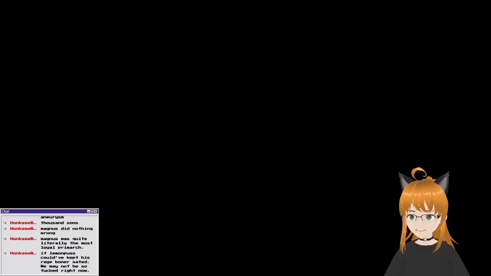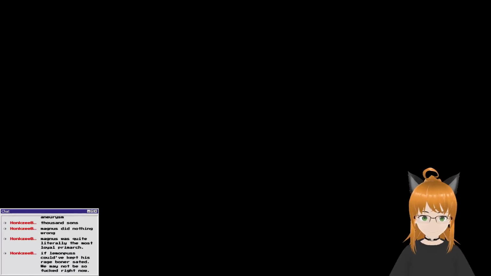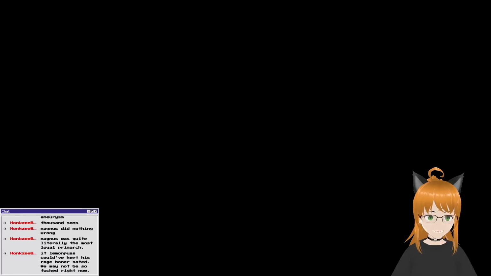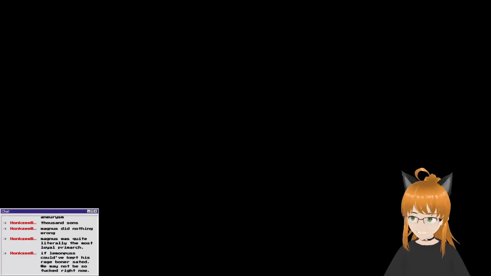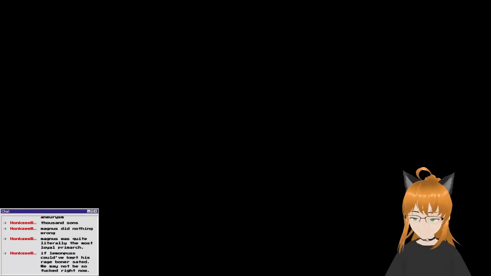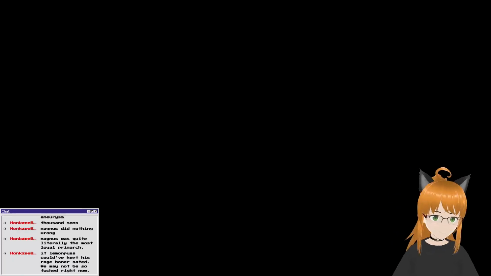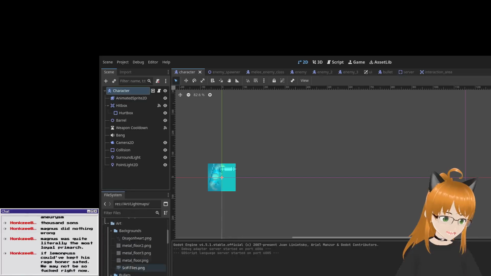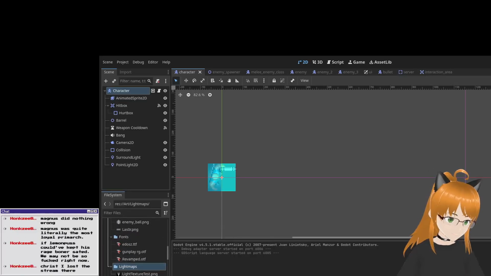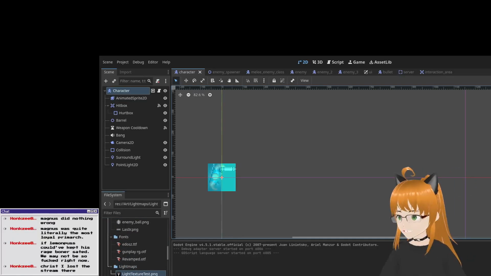Oh, wait. I just closed Godot. Let me just open it really quickly again. This is embarrassing. Let's see how the light texture works and how we could improve it. Okay, light map. Oh, it's actually here. Perfect.